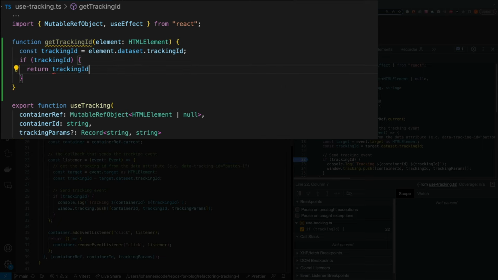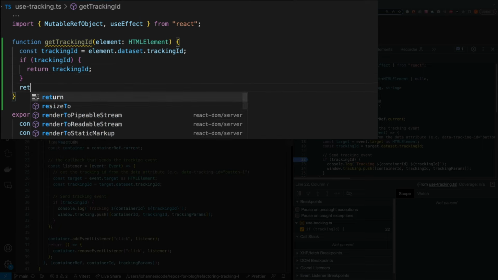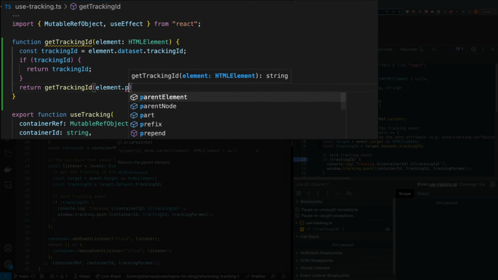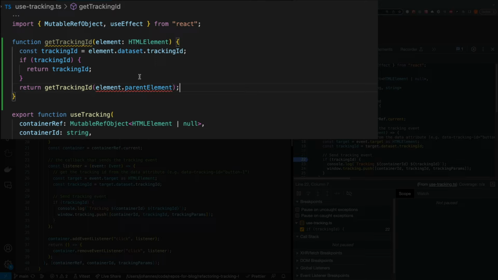But what happens if the tracking ID is not set? In that case, our function needs to call itself again, this time passing the parent element as a parameter. This is what makes our function recursive. It calls itself until it finds a tracking ID, or it runs out of parent elements to check.